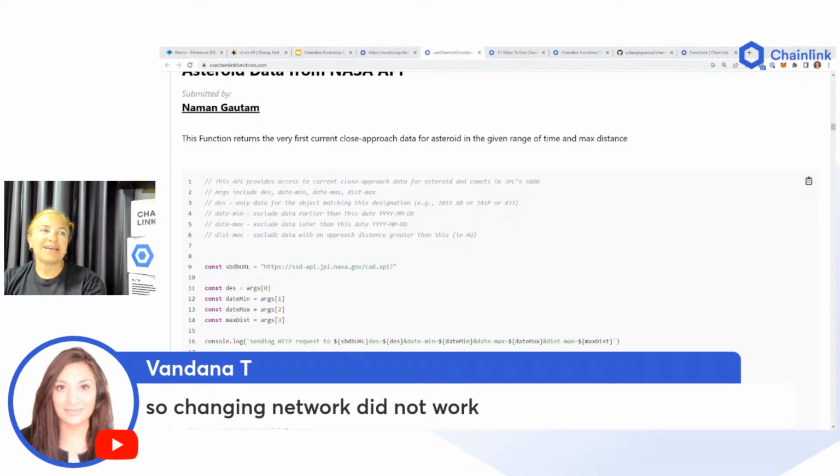So, Vandana, uninstall MetaMask and install it again.